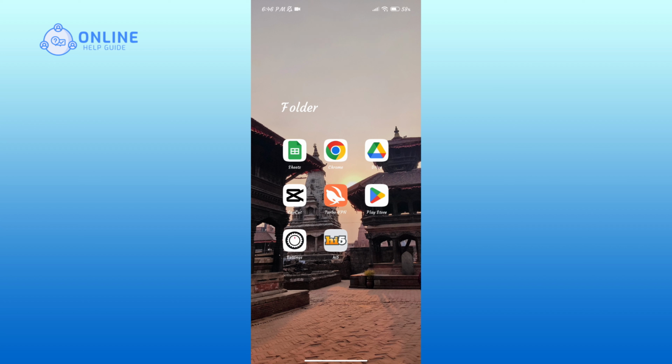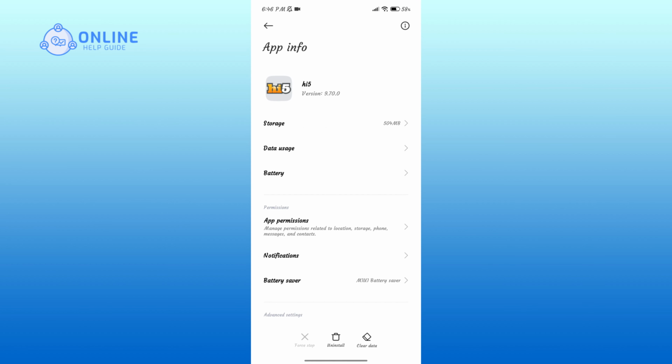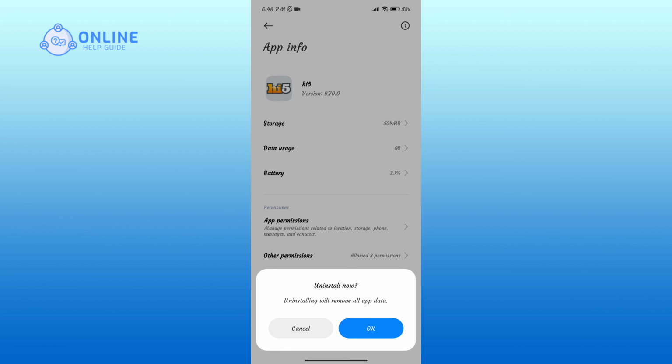The first way is to simply tap and hold on the app. And here you can see app info option, tap on it. Click on the uninstall option in the bottom section of your screen. And if you're sure, tap on OK button.